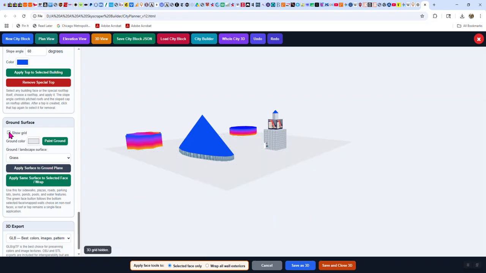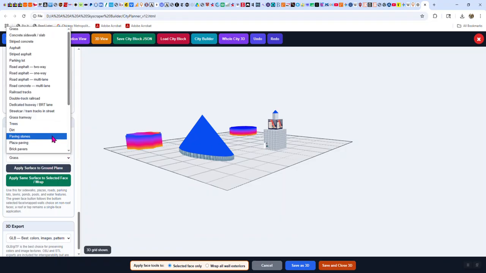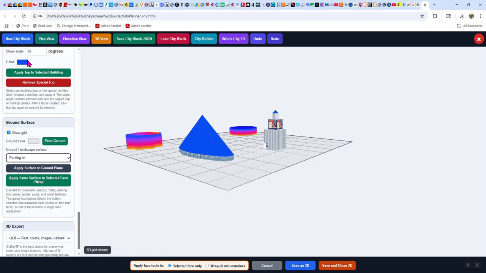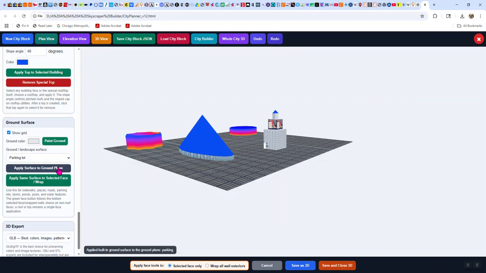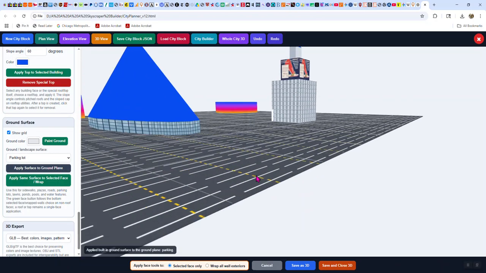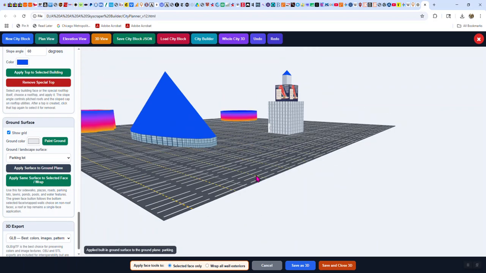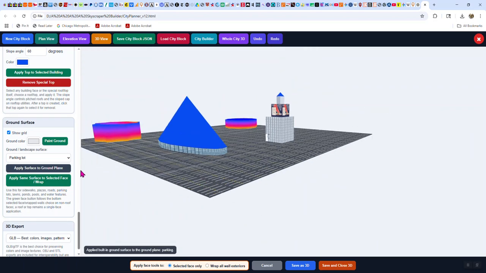Doesn't make much difference. It's going to disappear if we do it right, because ideally you paint this ground. What's the ground? And there we got grass and I think desert and gravel and sand and asphalt. And I didn't realize they had a parking lot for me. Let's see what that looks like. Apply surface to ground. Great. The whole thing is a frigging parking lot. All right, that's kind of like the real world, isn't it?